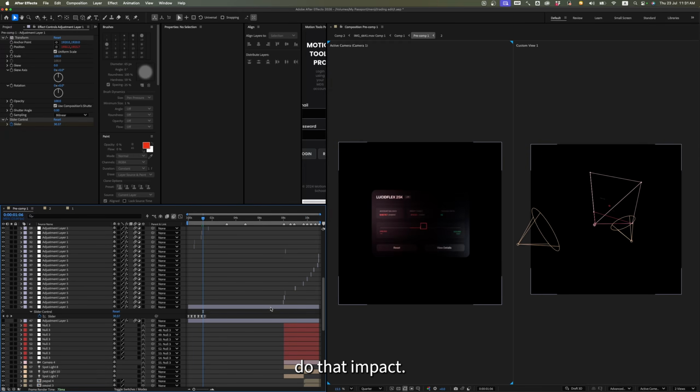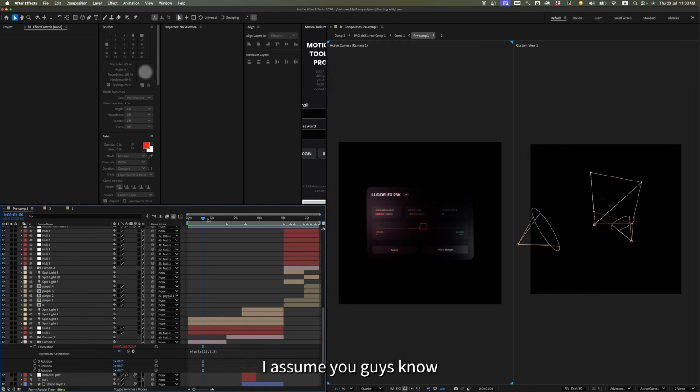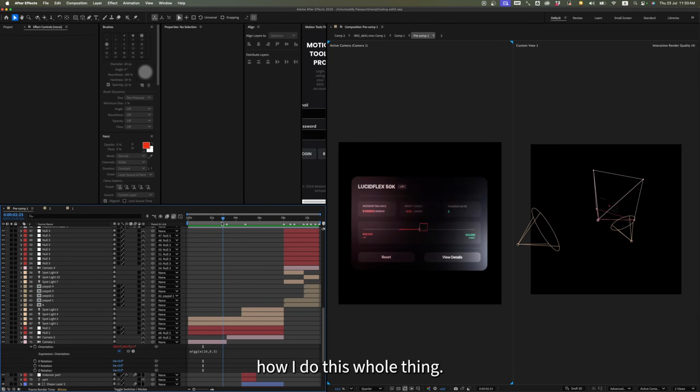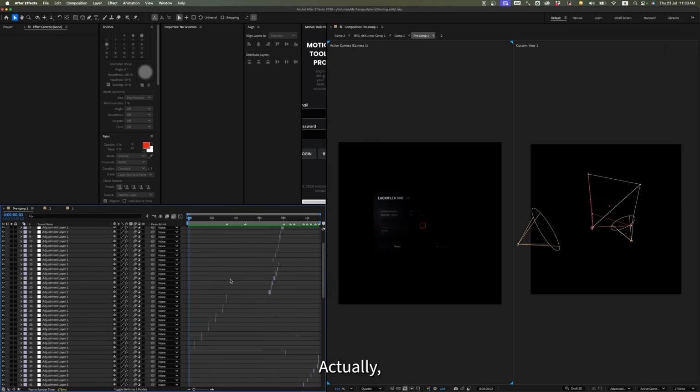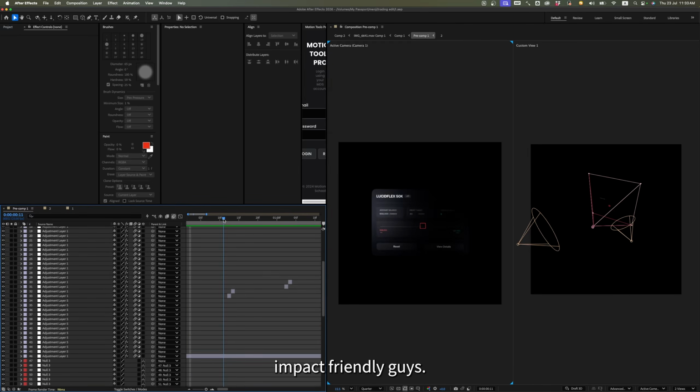Now I'm just gonna do it for the whole video, the part where you wanted to do that impact. And so I'm just gonna do this layer and enable this layer. Yeah, it's the same thing. Alright, now we're gonna move on to the next part. I assume you guys know how I do this whole thing. Actually, I gotta introduce the directional blur impact frame to you guys.